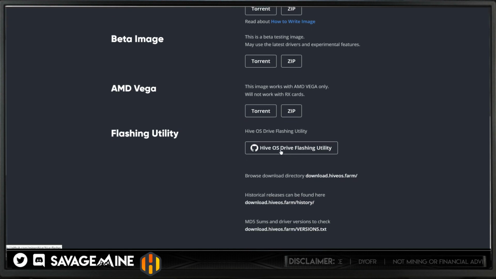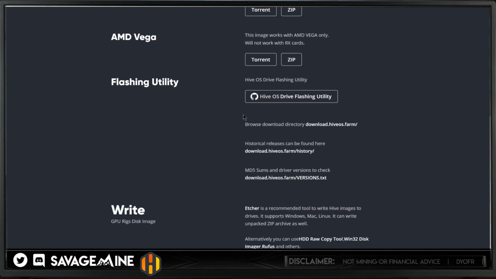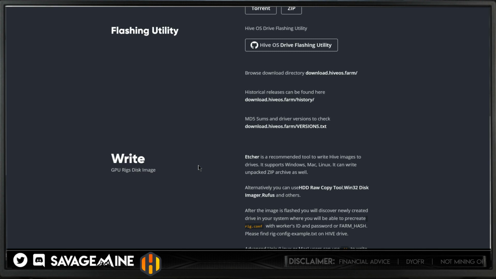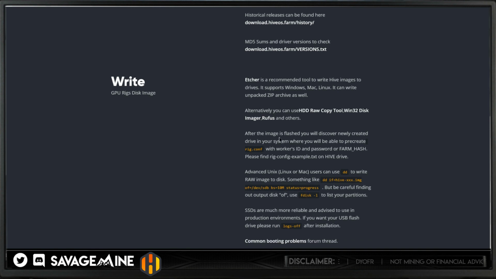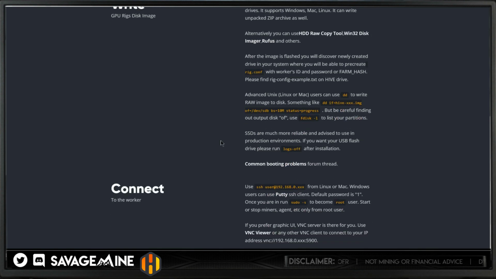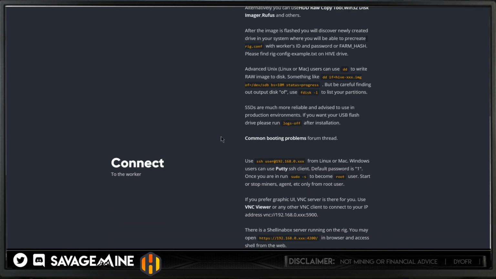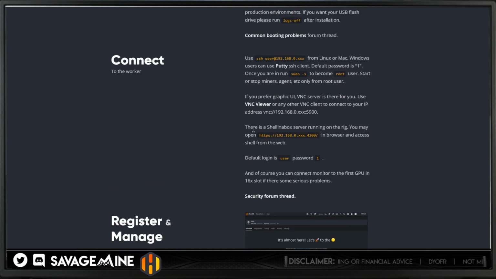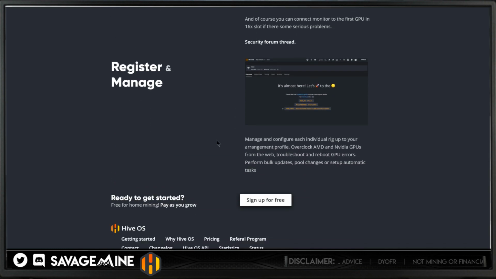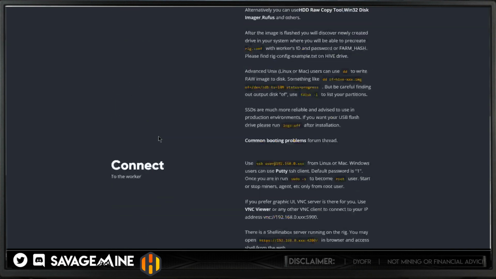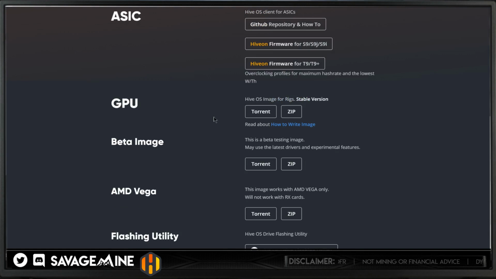It also has the Hive OS drive flashing utility, and this is the one where it boots up off the USB and flashes whatever drive is connected. So if you had another USB or SSD, it would install it to that. And then they've also got information here on how to write a GPU rig disk image, and how to connect remotely using VNC Viewer and Shell in a Box and some other things, and then register and manage. Okay, so it kind of walks through the process here, but we're going to click on download the zip for a GPU.